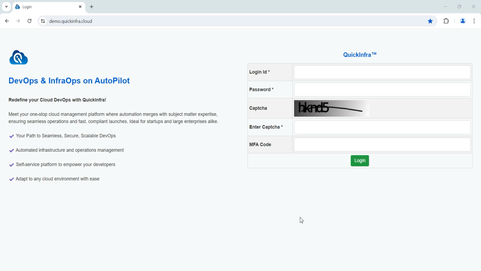QuickInfra comprises 4 modules: infrastructure creation, setting up of DevOps infrastructure and CI/CD pipelines, deployment of applications and databases, and creating a customized landing zone to enable advanced security, governance, and compliance across multiple AWS accounts.